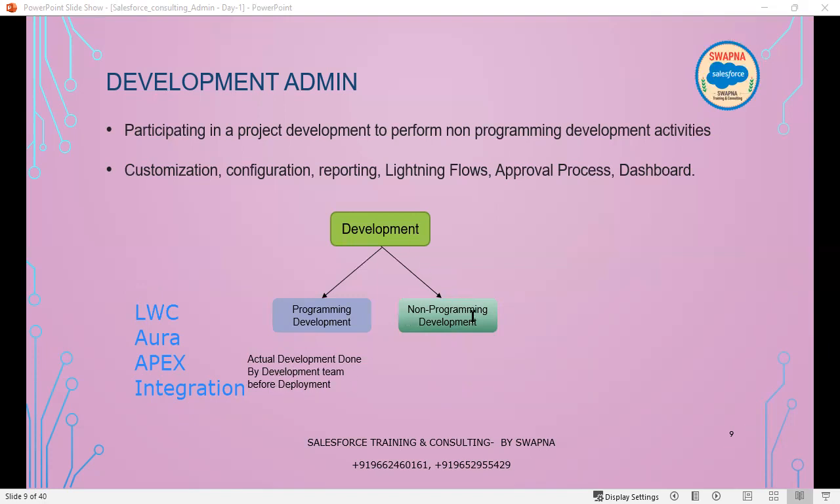Now the second one is non-programming development. That means after the deployment, if there are any issues, they are handled by the dev admin. In this case, the issue will first go to the support admin.